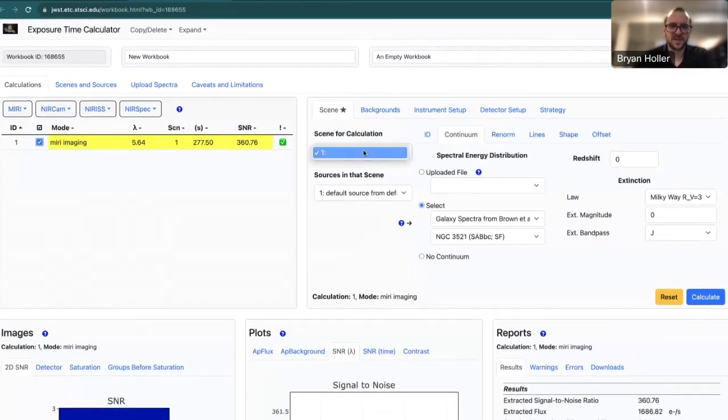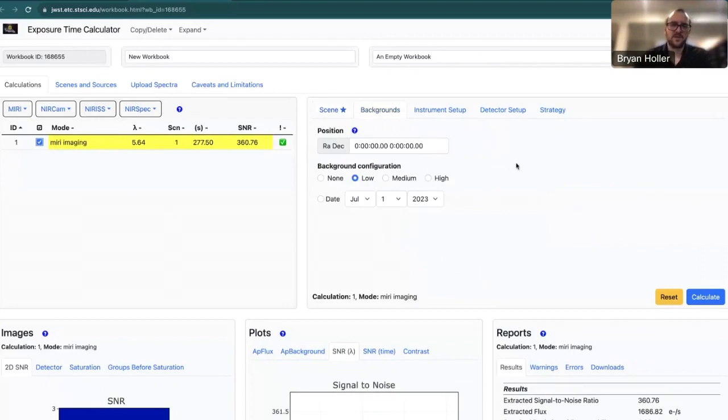You can also use this to change which scene you're using in the calculation. Right now we only have 1 scene. You can have multiple scenes and you can select from them in here. The backgrounds tab. So you can select different backgrounds for your calculation, depending on the position on the sky your target is at. And then you can choose either a dated background, so a particular date, if you know exactly when this calculation has to happen. You can choose the position, choose the time, and it'll give you the most accurate possible background for your calculation.